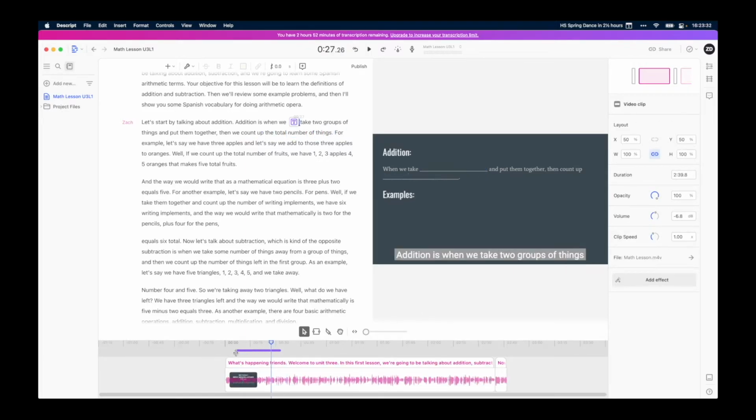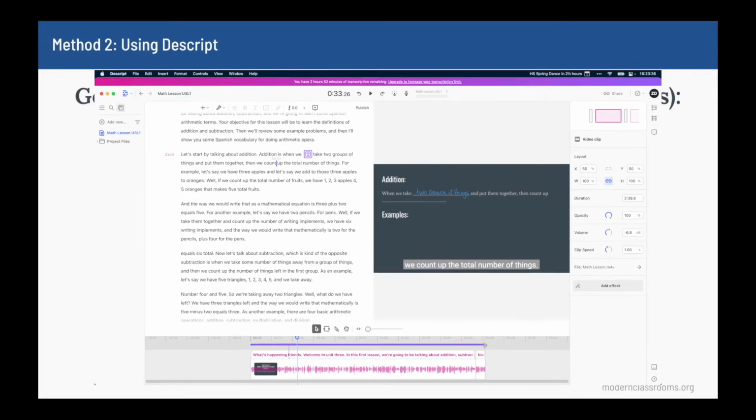And you may need to stretch that purple bar to the beginning and the end of the timeline so that your captions appear for the entire video.